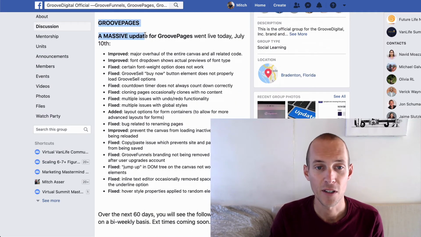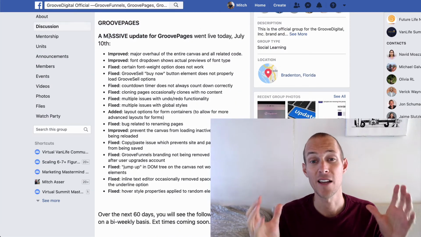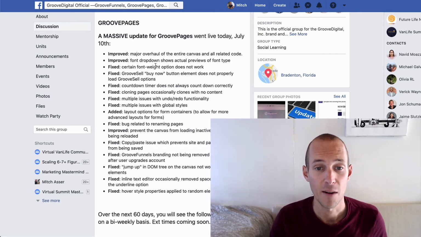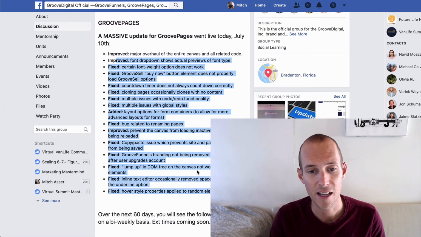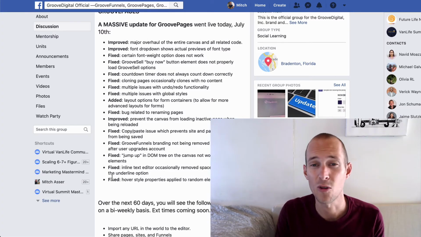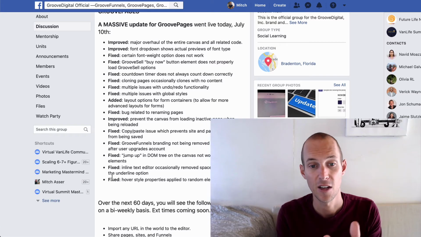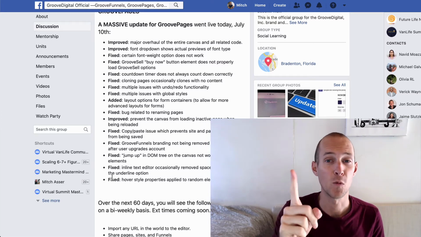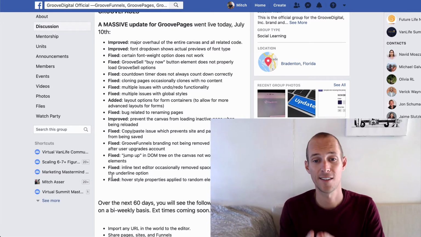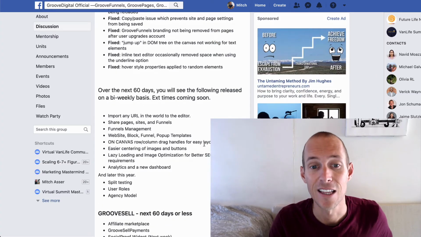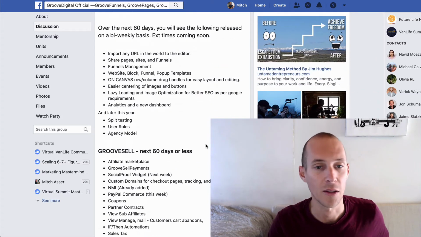But then they've also been working on Groove Pages. So like I said, Groove Pages is their funnel builder. It's virtually equivalent to ClickFunnels, if not better. They've done a major overhaul. They've improved the font drop downs. They've fixed all of these things down here, which is really exciting because there were a few slight little bugs that needed to be fixed. And I think, just reading through some of those right now, it's going to fix most of them. Like I said, there's probably one thing, which is centering certain elements, which they make a little bit hard at the moment, but I believe that is in the roadmap over the next couple of months or so.